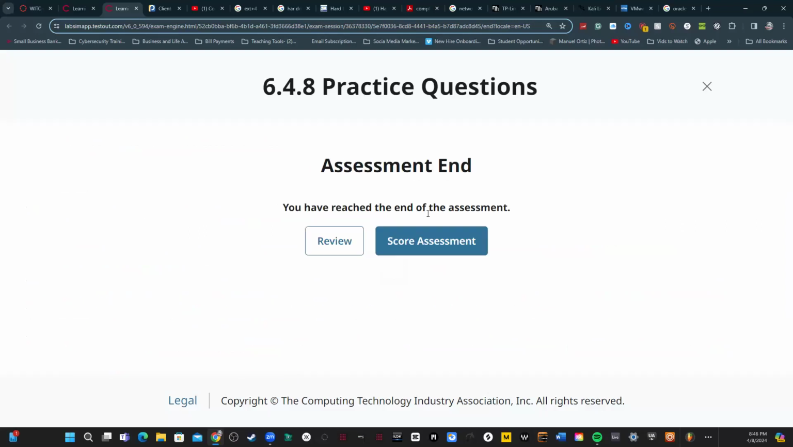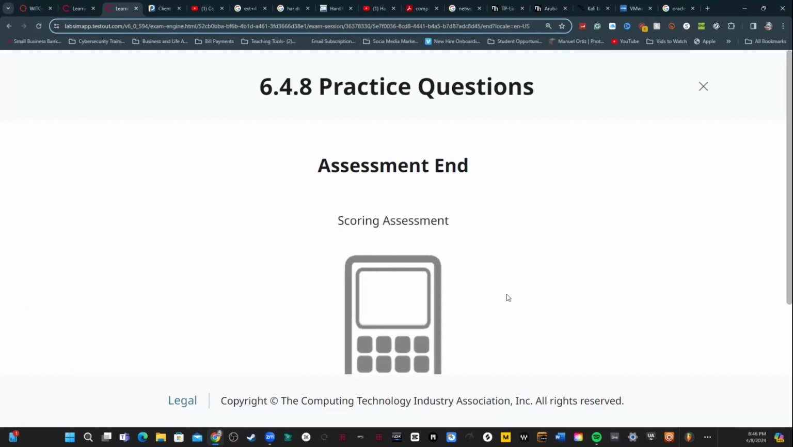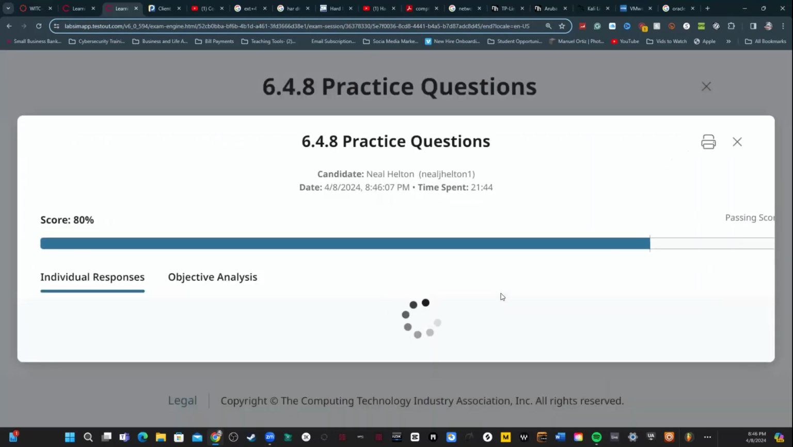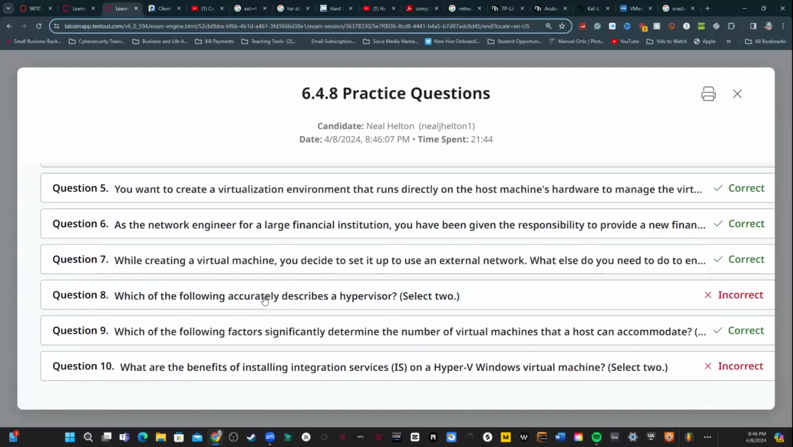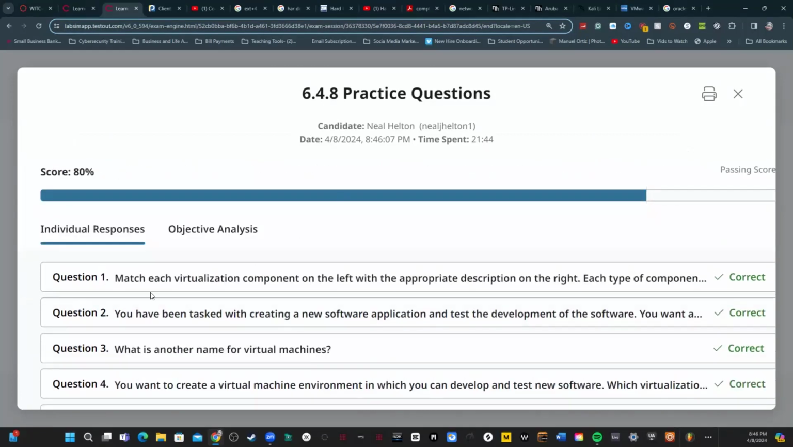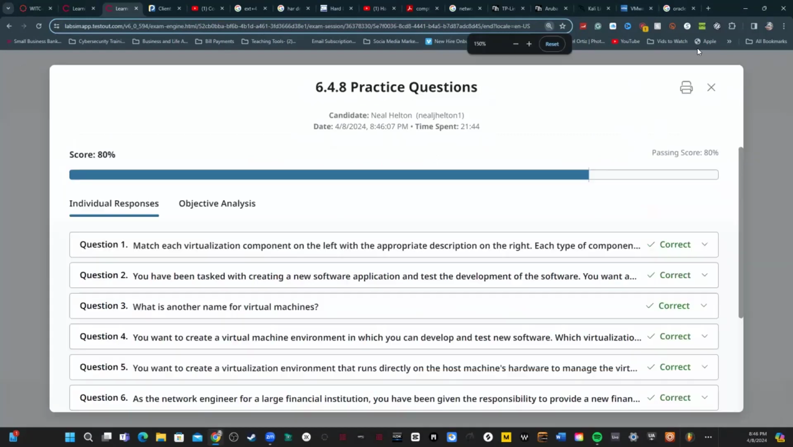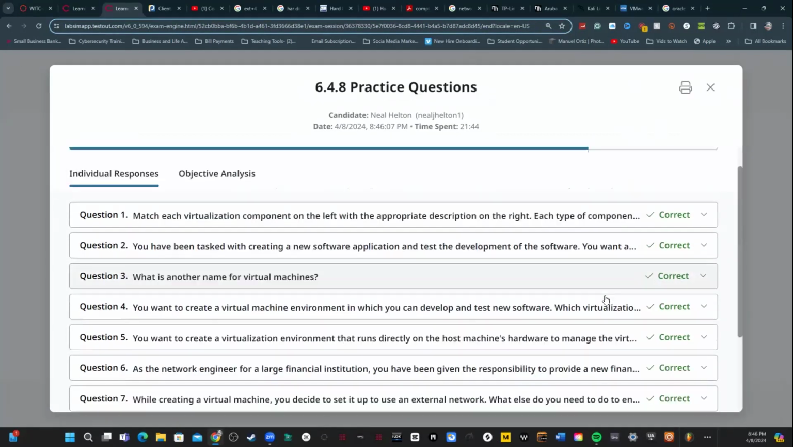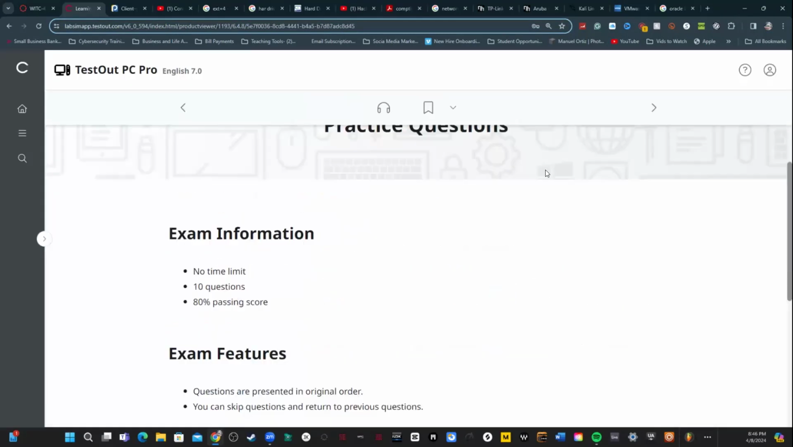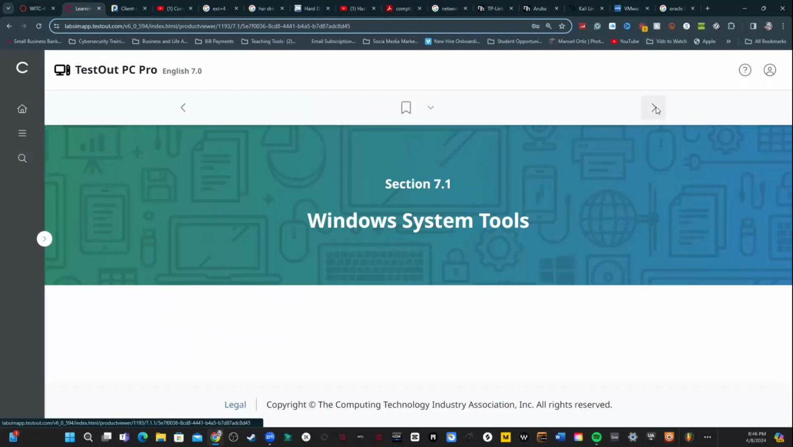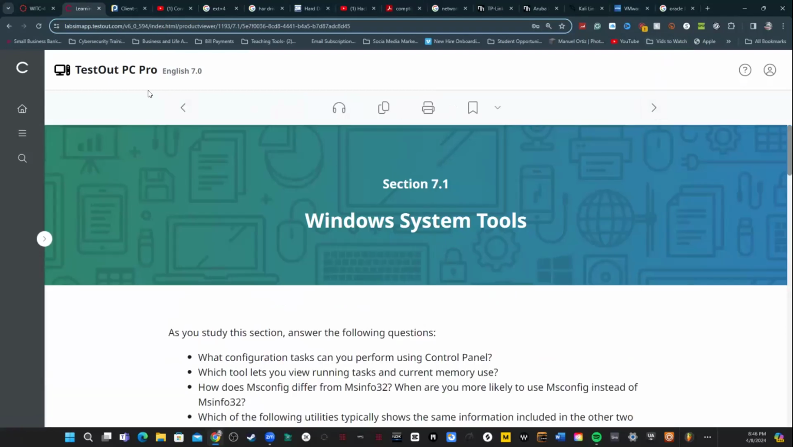Score the assessment. Everybody, I'll be making this practice exam available for everybody. And you did 2 wrong. You got an 80. I think you passed. No, 80 is a passing score. All right. So I want y'all to go back over that, study that. I'll make that available for everyone. System tools, we're not doing that.